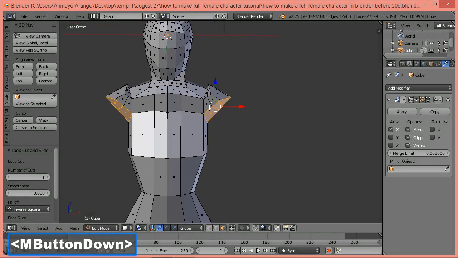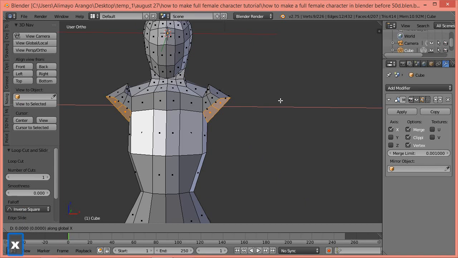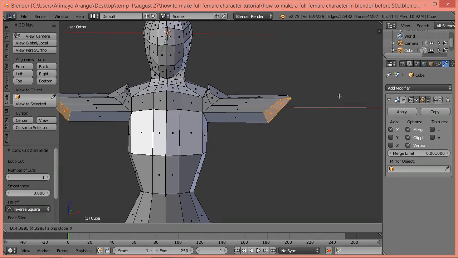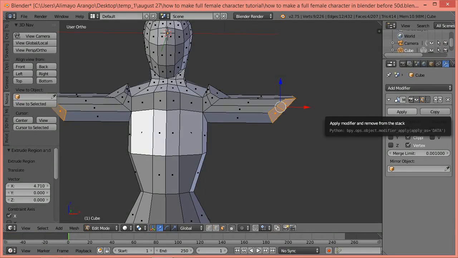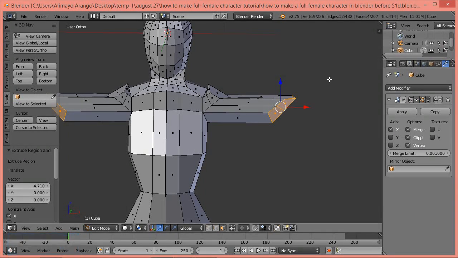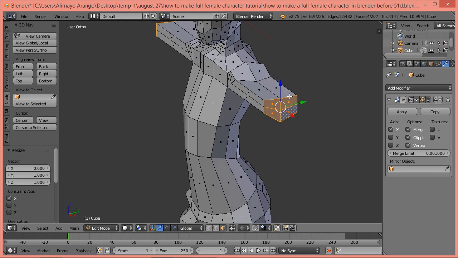Now I'm going to hold the middle mouse button to turn back to the front. I'm going to press E to extrude on the X-axis. Come out just like this to about here. Left click to lock in. Okay, now you're going to press S to scale on the X-axis 0. Left click to lock in. Hold the middle mouse button to turn your view.